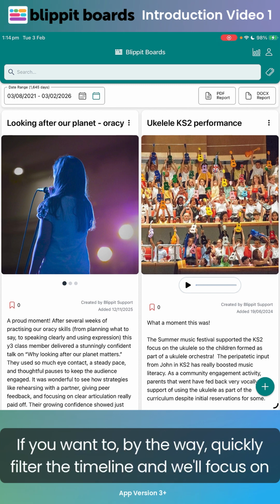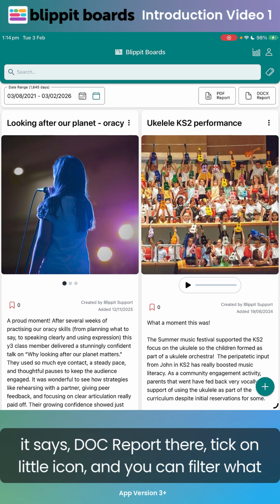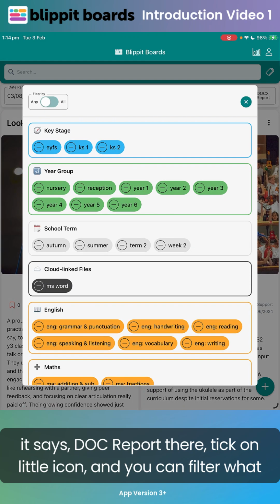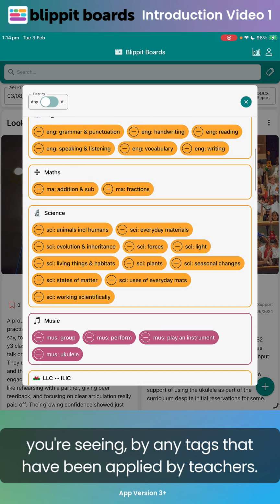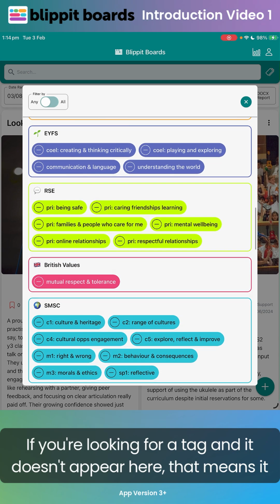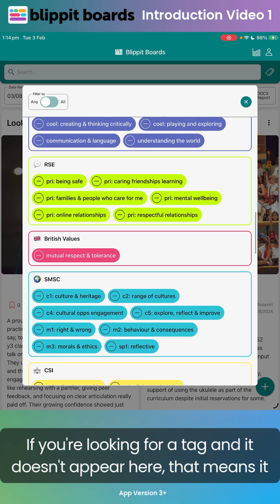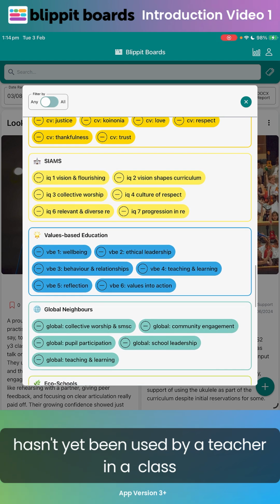If you want to, by the way, quickly filter the timeline, and we'll focus on this in another video, you can just tap the tag icon just above where it says doc report there. Tick on the little icon and you can filter what you're seeing by any tags that have been applied by teachers. If you're looking for a tag and it doesn't appear here, that means it hasn't yet been used by a teacher in a class.